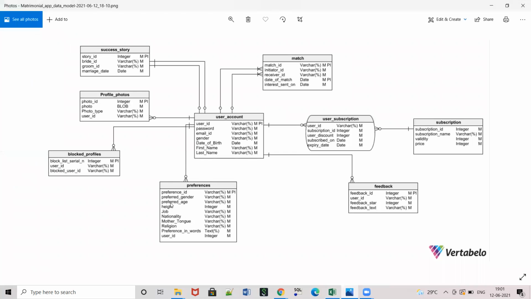Now there is a preference list. So gender, age, height, job, nationality, mother tongue. Combining all of these things, there is a preference list, a preference ID is there, and the user ID is also there, which is working as a foreign key. And one user can have multiple preferences.